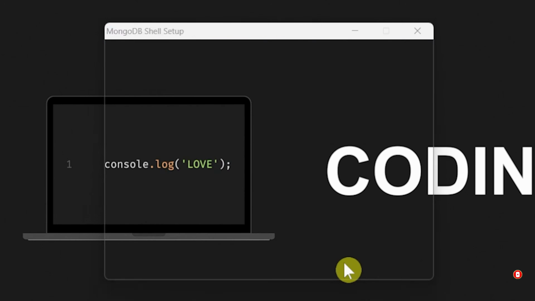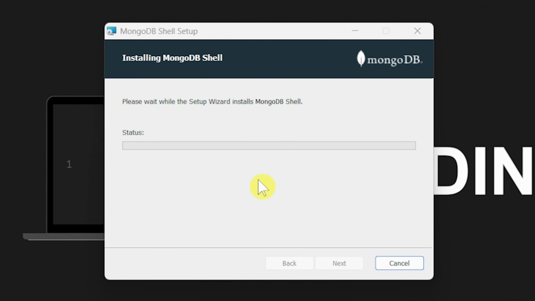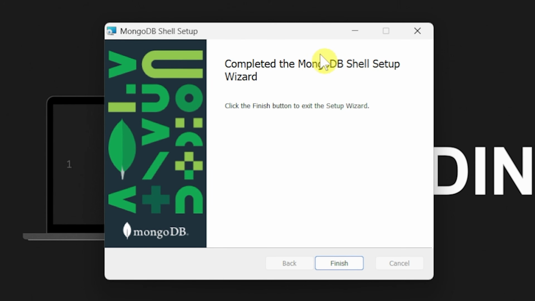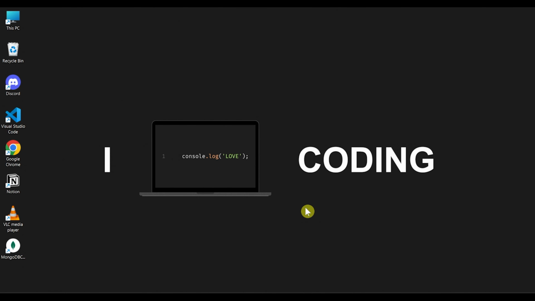Then click install. It will ask for admin permission. Click on yes to continue. The installation has completed successfully. Click on finish.